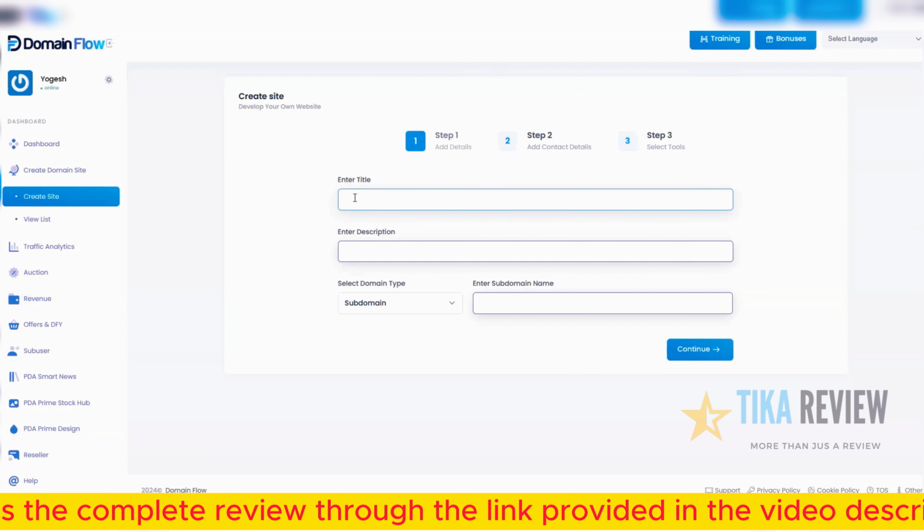Name your site whatever name that you want to give to your site. I'm just going to name that AI Tool Shop right over here, and I have got the description details over here, so I'm just going to put that as AI Tool Shop for AI tools. And I'm just going to put the name over here as AI Tool Shop for the domain.